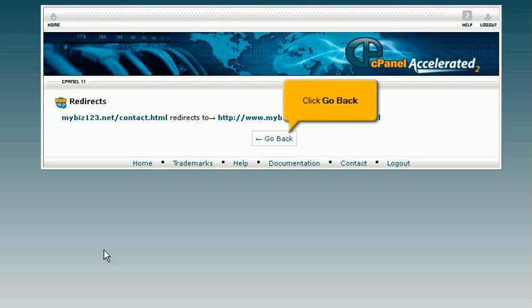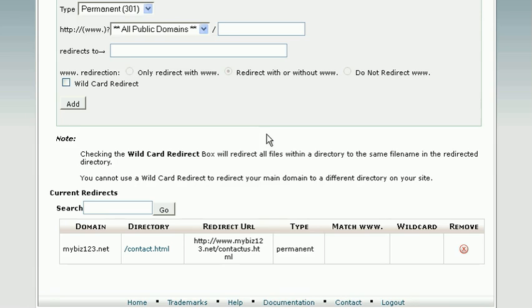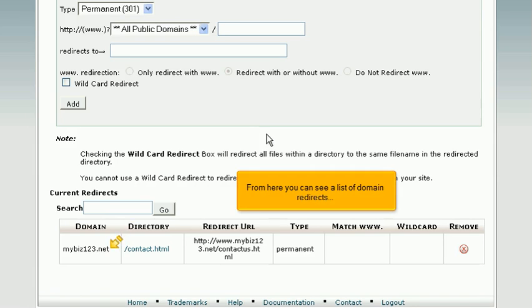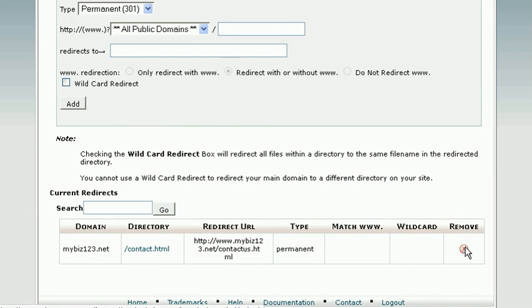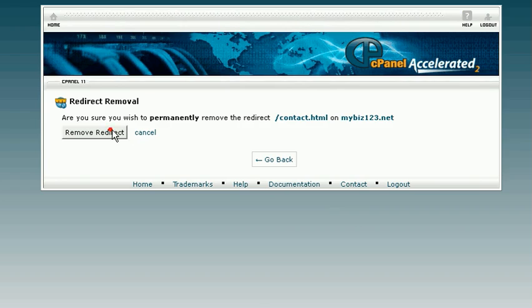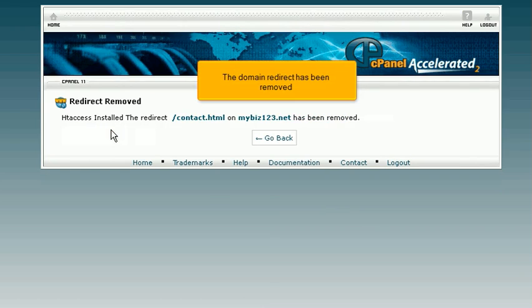Click Go Back. From here you can see a list of domain redirects, and you can delete them too. The domain redirect has been removed.